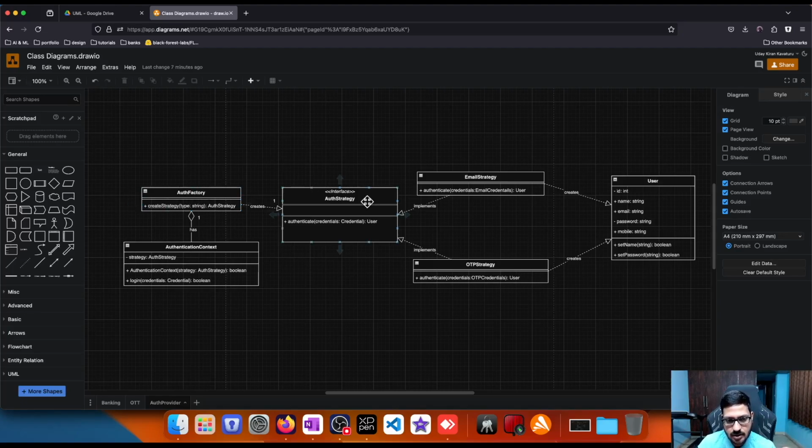This interface is an auth strategy interface. It has only one method called authenticate. And we are supporting two strategies, email strategy and OTP strategy. If there are more strategies, we can add more strategies to this system as well. Maybe like an OAuth system for social login with Google or Apple ID or things like that.